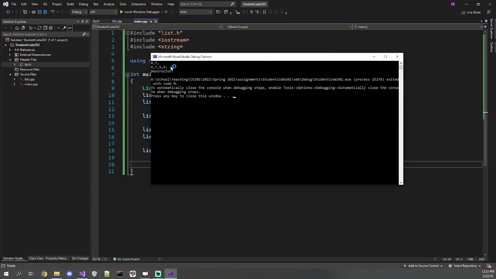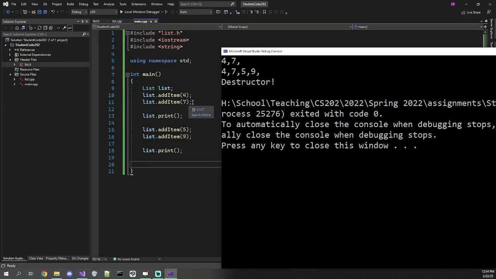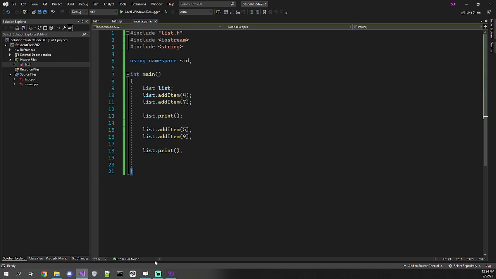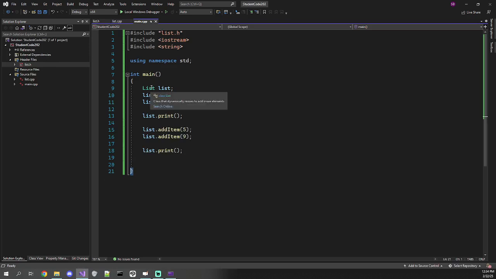we get this window here, and we'll see that it first prints the 4 and the 7 for this part up here. We add the 4 and 7 and then print the contents. Then we see 5 and 9 get added to that same list. So we now have the 4, 7, 5, and 9. And then only when that's done, when it gets to this line of code down here that ends main, does the destructor get called for the list. So the list will, in this case, go out of scope, and so that's when it gets destructed.